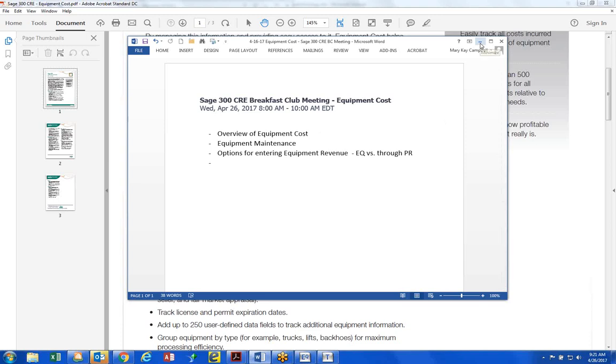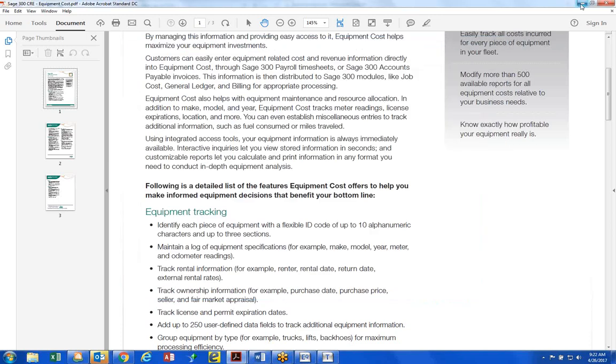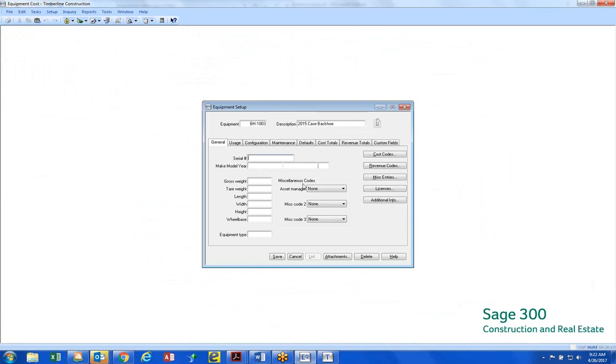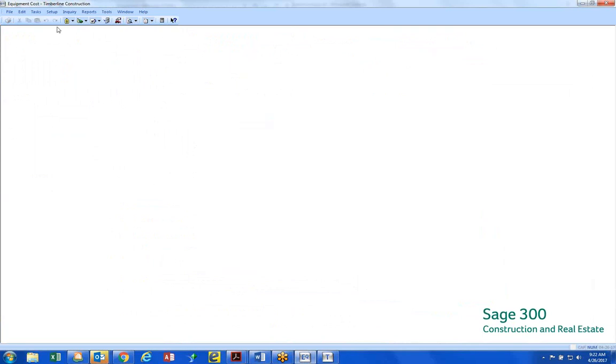So what we've seen so far is in equipment cost, the equipment cost program, we know that we can go into tasks and we can enter revenue. So we understand that. We can get rid of the external. We can just use the internal. It'll know the GL accounts, et cetera.